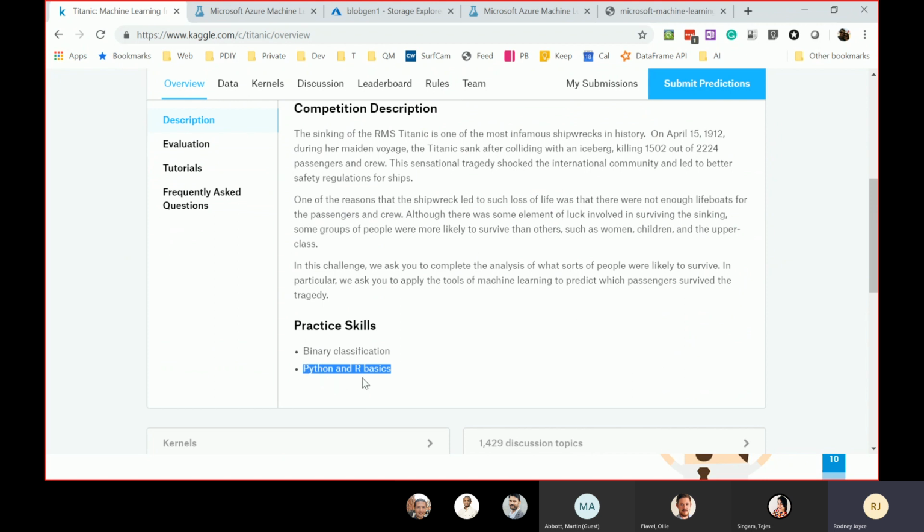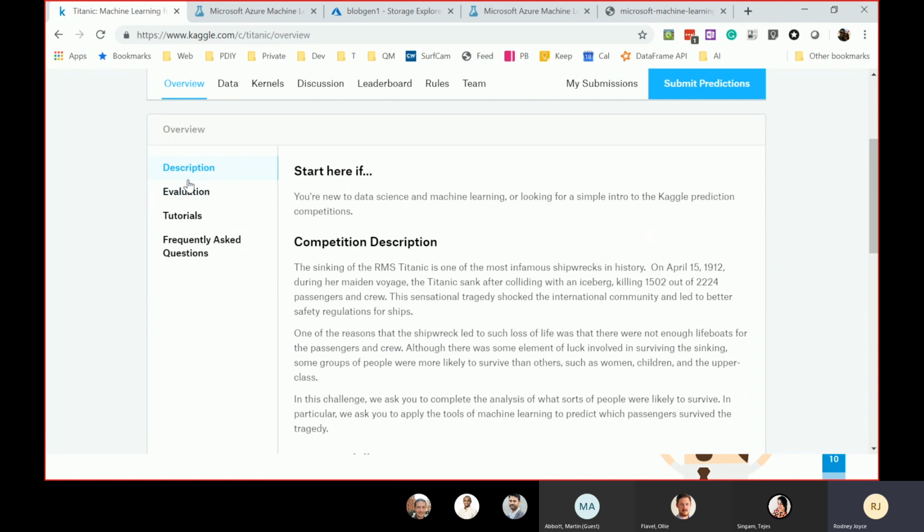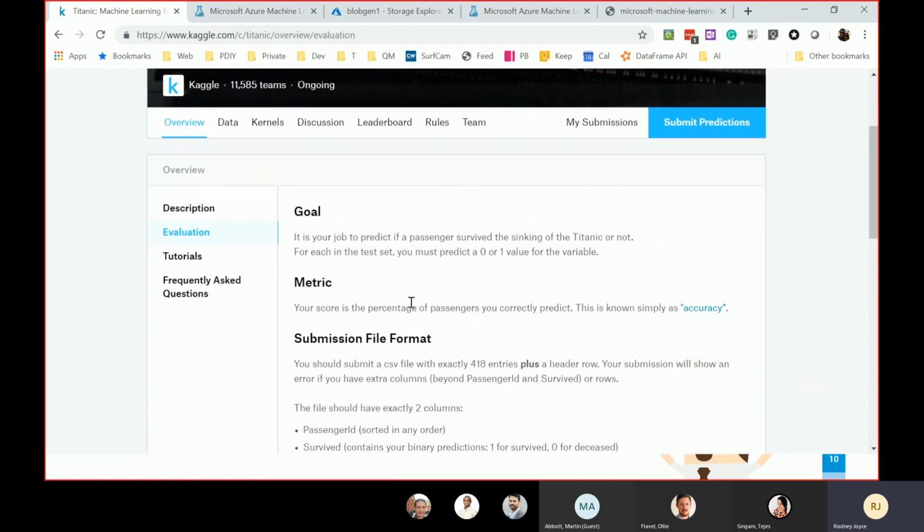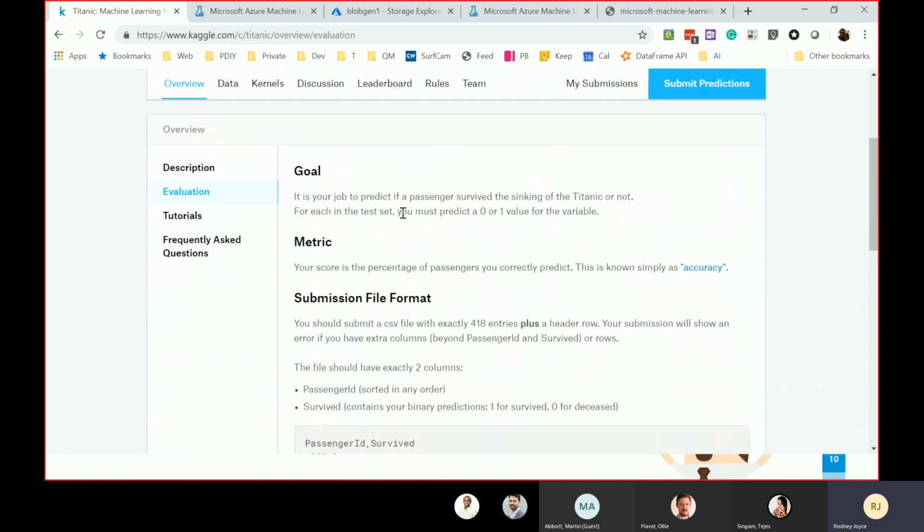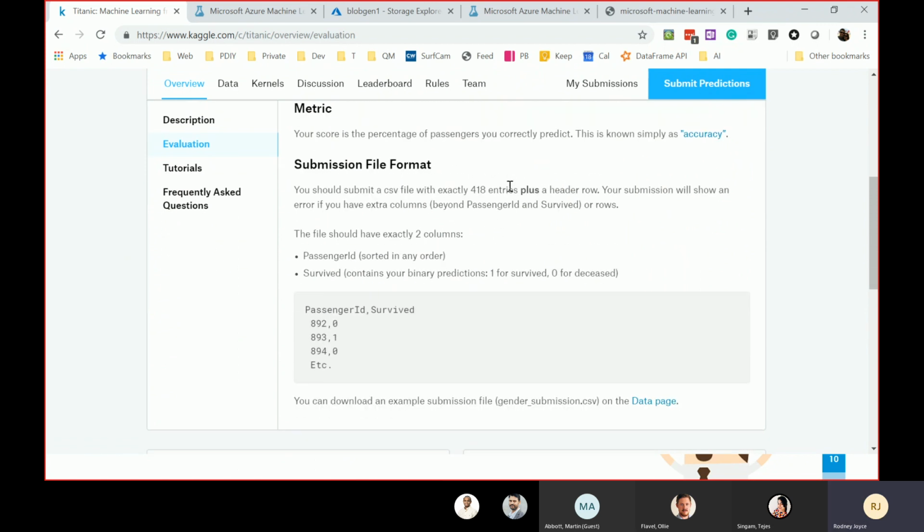It says R or Python, but you could use anything in this, whatever you're comfortable with. All they want is the outcome, and I'll tell you exactly in what format it needs to be. So it says predict the survival for each record in the test set; you must predict a 0 or a 1. The metric they're measuring is accuracy, and there's a whole lot of different metrics that can be measured. But in this case, it's accuracy, and it tells you the format of the file.